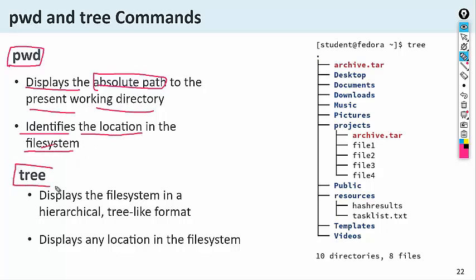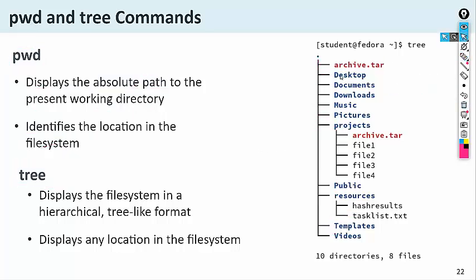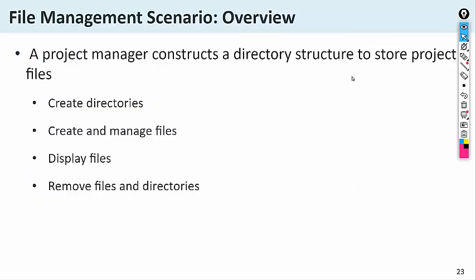Another command is tree. The tree command displays the file system like a tree. There is a subdirectory inside projects, and there are directories again and again inside, so it looks like a tree. So it displays the location of files in the file system. These are the tree command and the pwd command.